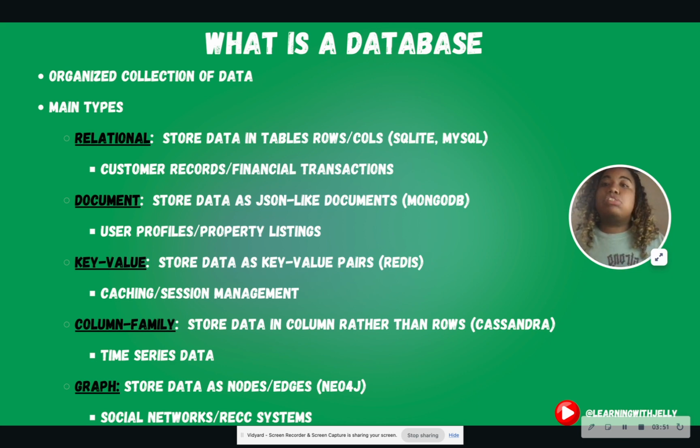Next, you can move towards more unstructured data. One example of that is a document database, where you can store data as JSON documents. A very popular tool out there for this type of database is MongoDB. So you can store property listings, like from Airbnb or real estate, that may be of a document form, and user profiles that may be of document form in a database as well. So not as structured.